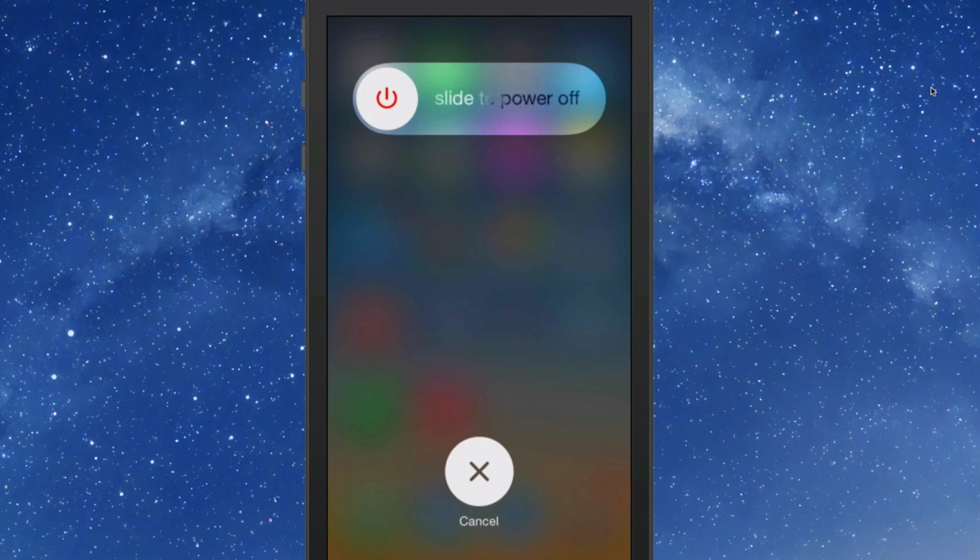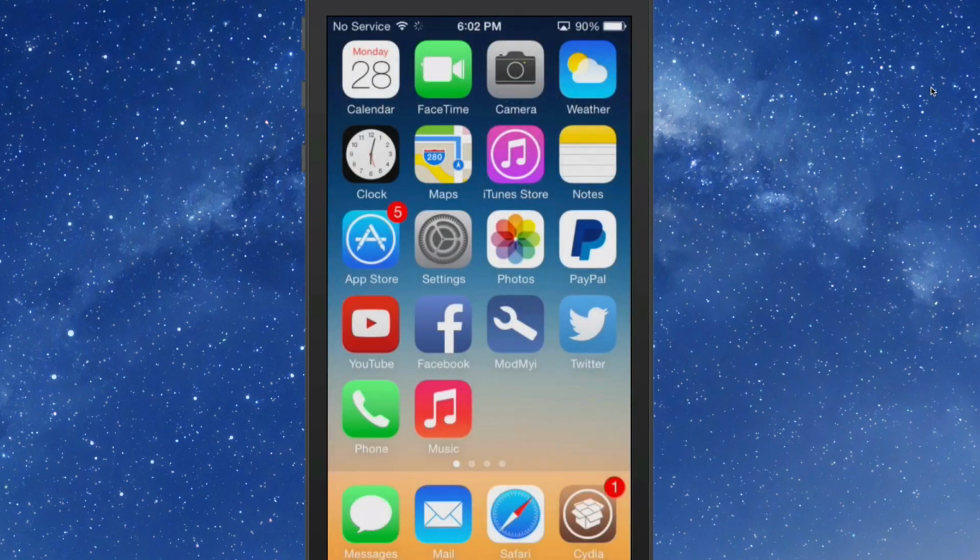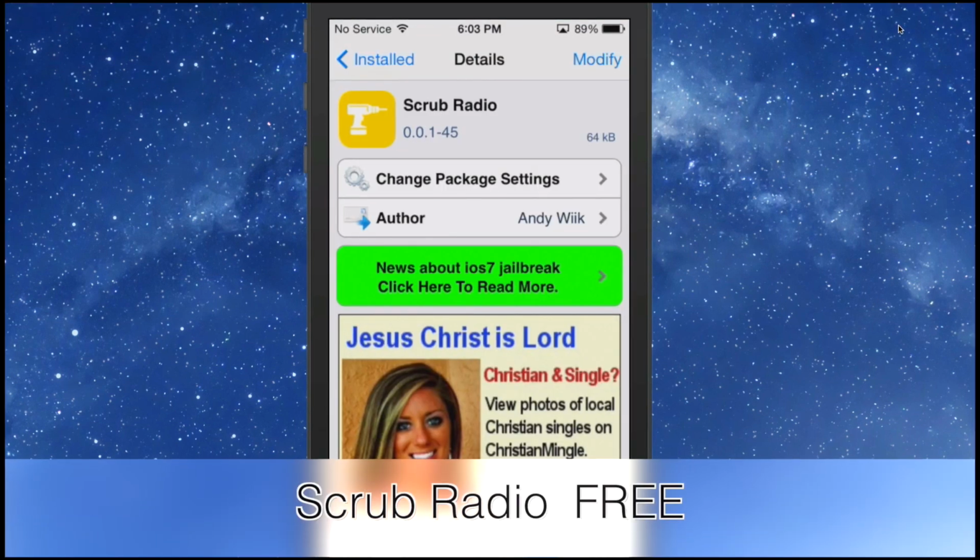You know, in the past we've had tweaks that included a different toggle for each setting down through there, and it looked pretty mind-boggling. But with this one, you just tap what you want there, and it will give it to you. Pretty awesome little tweak. The last one we're looking at is a free one, guys, and it's called Scrub Radio.